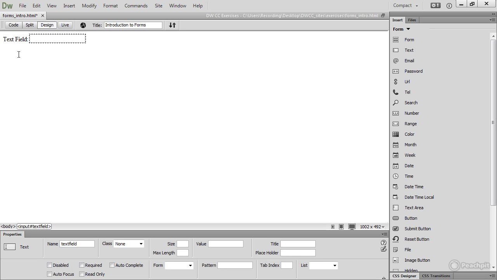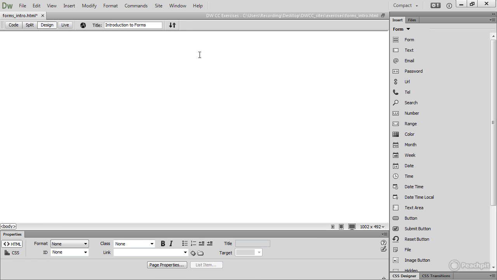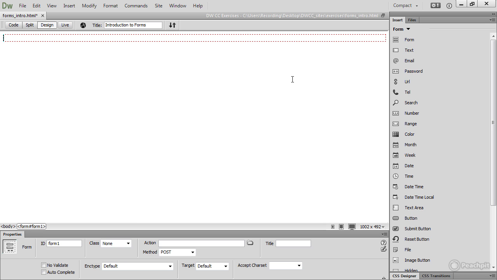So let's undo that field. I'll press Ctrl Z on Windows, Command Z on a Mac, and insert a form. That's the first item at the top here. When you insert a form, Dreamweaver adds this red visual guide that indicates that there's a form in Design View. Of course, that red guide doesn't appear when you eventually publish your page. Let's have a look at the underlying HTML.